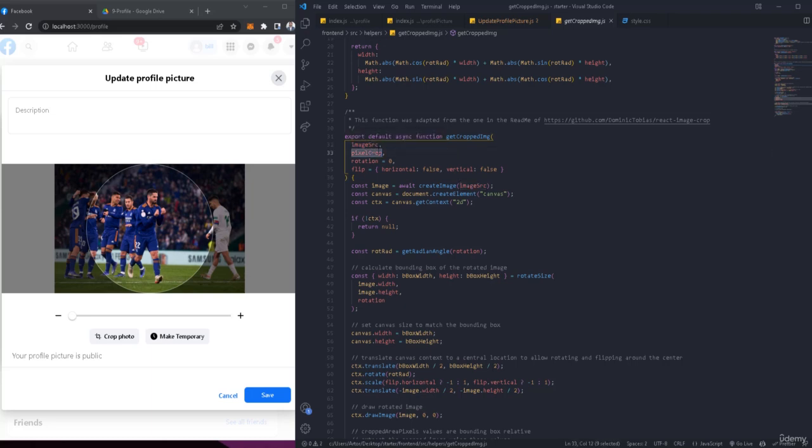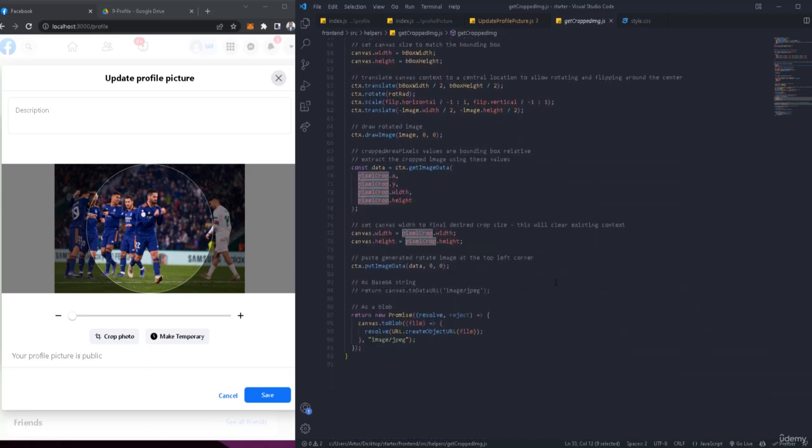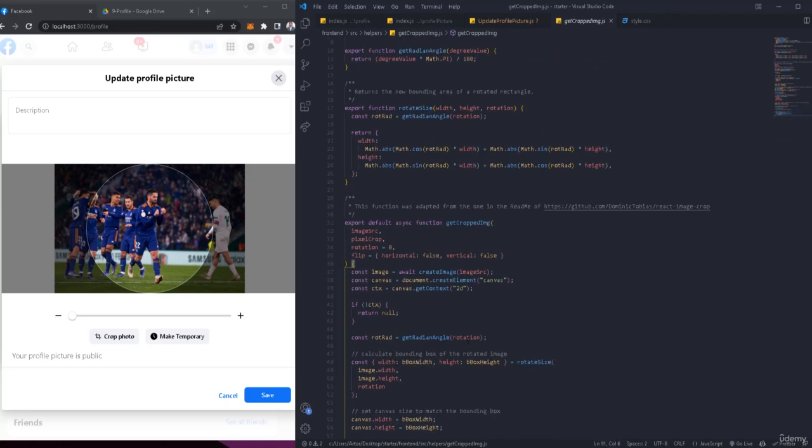And then they have the source of the image, that's the original image, and this is the pixel crop. That means the parts that we're gonna cut from the X and the Y. That's all there is to it, and it's gonna have a canvas and then draw the image and return it as a blob URL in the form of JPEG. So that's all it does.